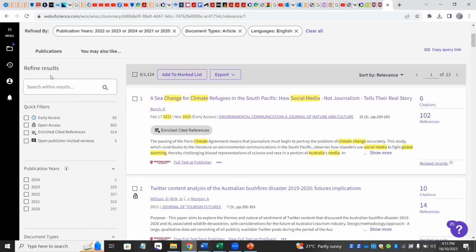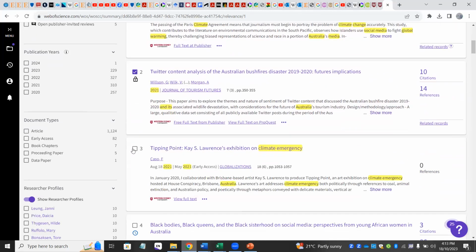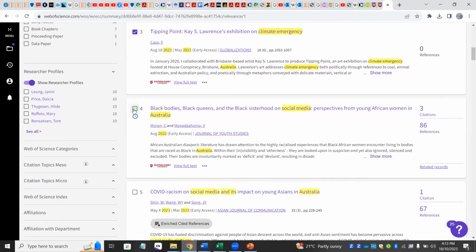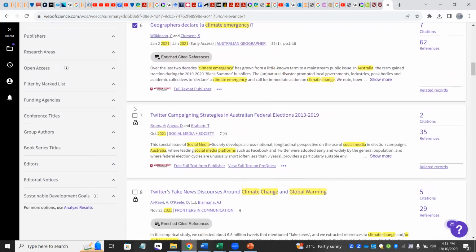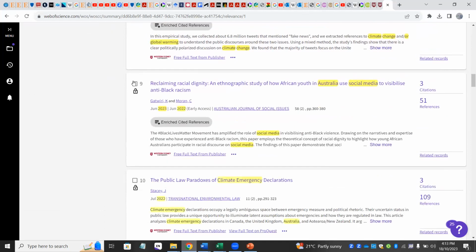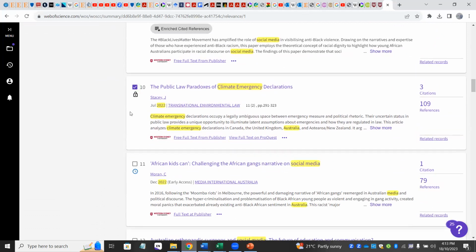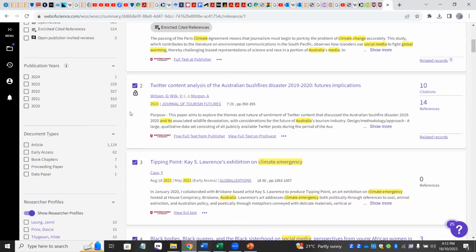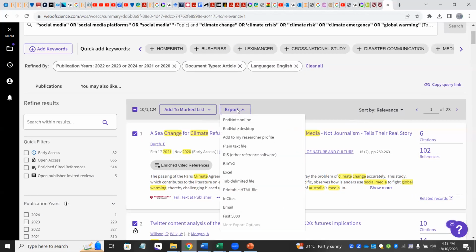Even with the 1,124, I can decide to select some of them. Let's assume I select the first 10. I consider the first 10 to be the most important documents as far as this search result is concerned. If the first 10 are the most important, then I have to export them. How do I export? After selecting them, I can just go to export. It depends on where you want to export it.